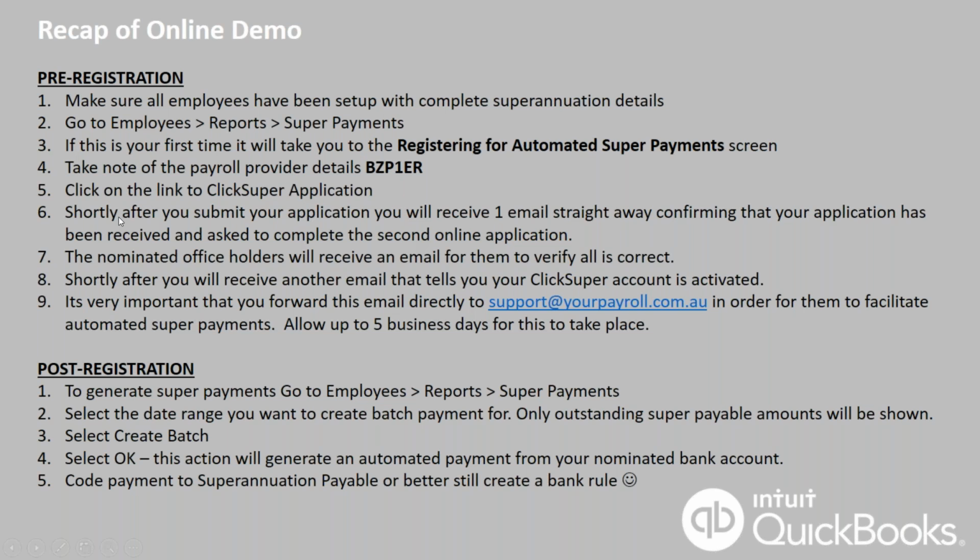application form. Shortly after you've submitted your application, you'll receive an email straight away confirming that your application has been received. You will then be asked to complete the second online application. The nominated office holders will also receive an email for them to verify all is correct. Shortly after, you will receive another email that tells you your client's Click Super account is activated. It's very important that you forward this email directly to support at your payroll provider in order for them to facilitate the super payments. Allow up to 5 business days for this to take place.